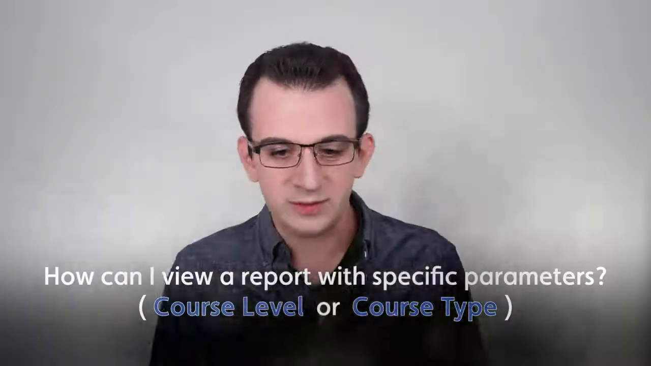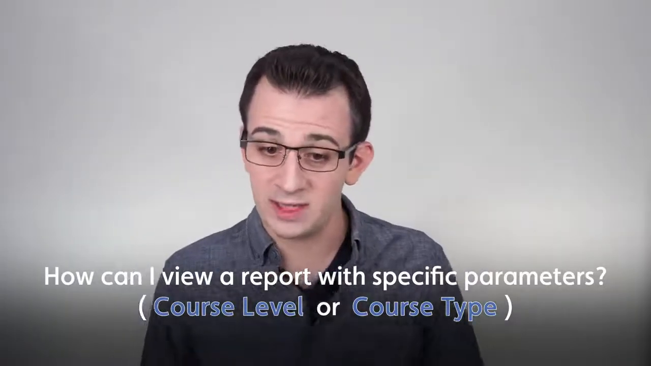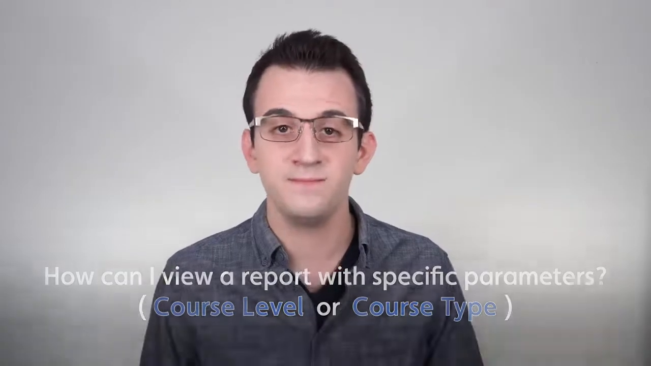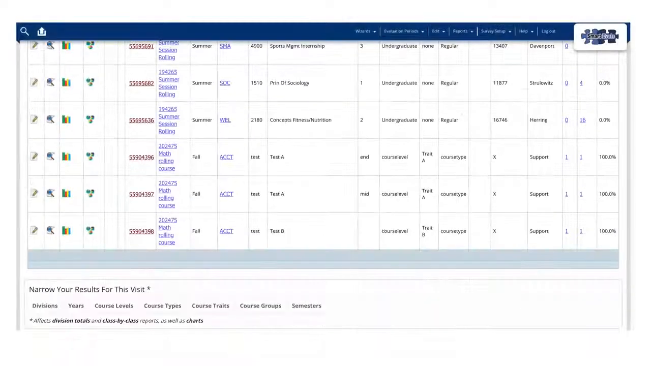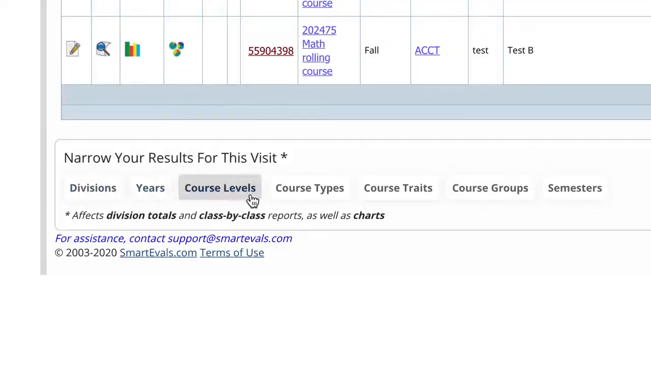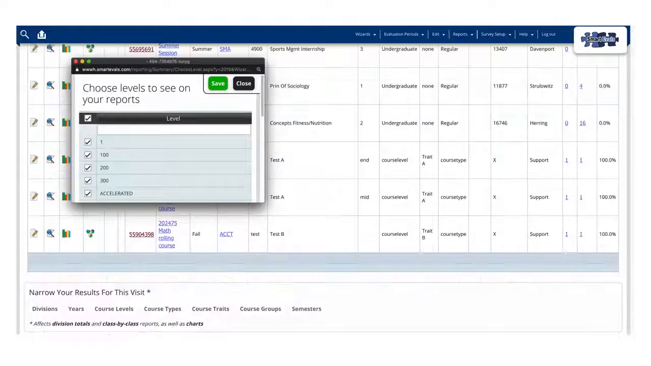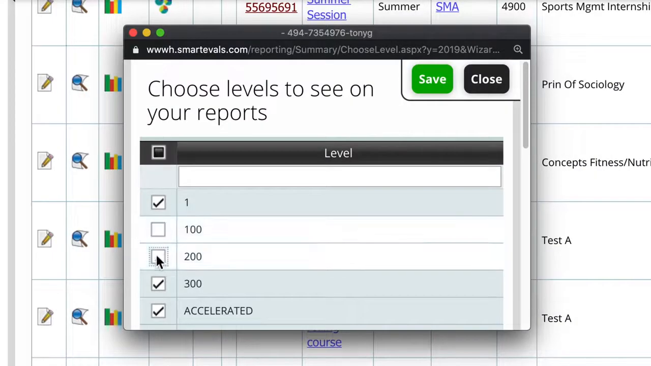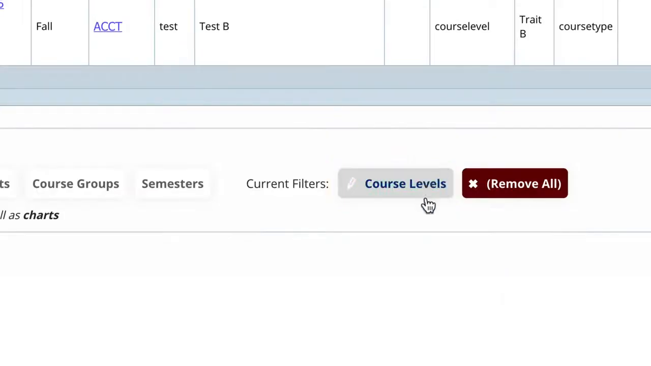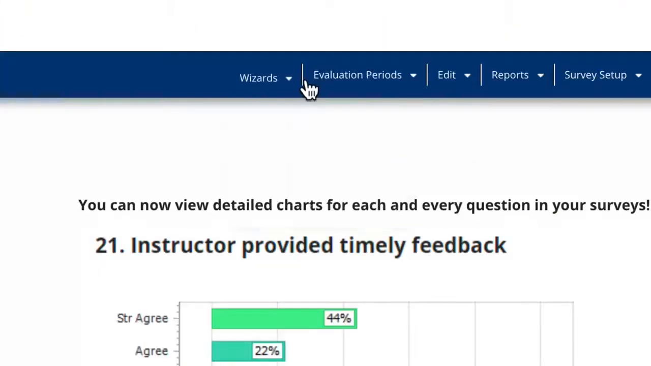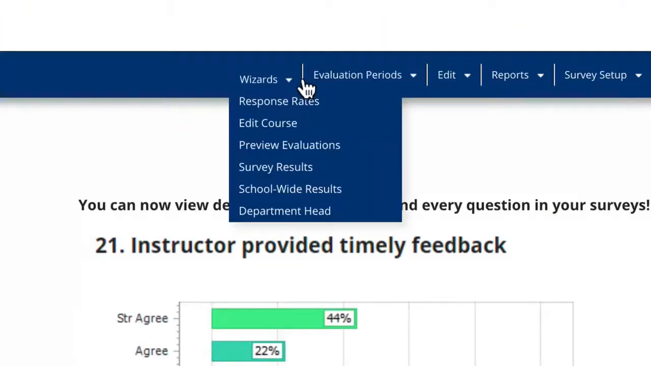The next question. How can I view a report with specific parameters, such as course level or course type? At the bottom of each table, you can make a selection to filter your results for all of your reports. Once your selections are made, the filter has been applied, and you can view the same parameters when switching to different reports or wizards.